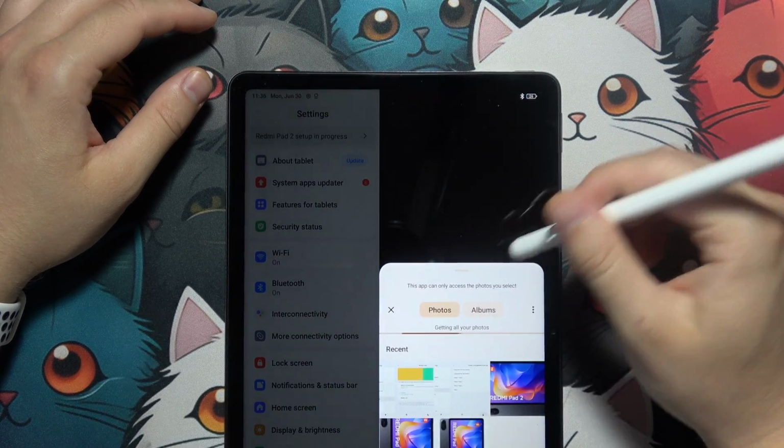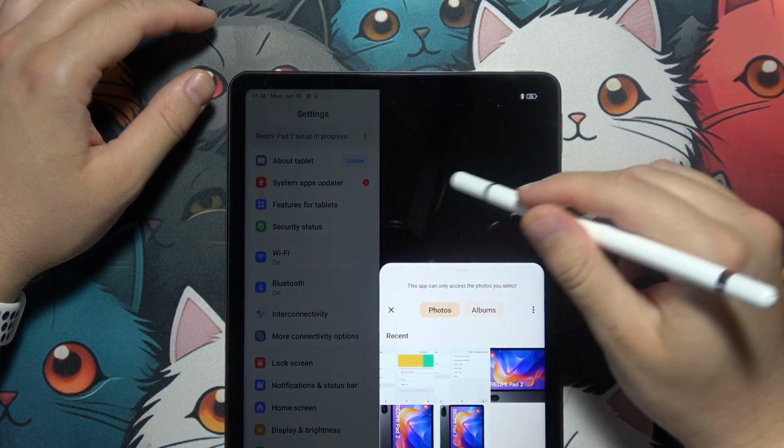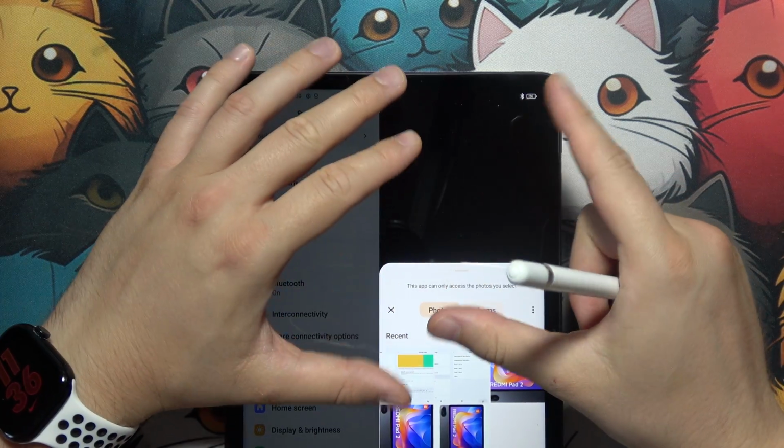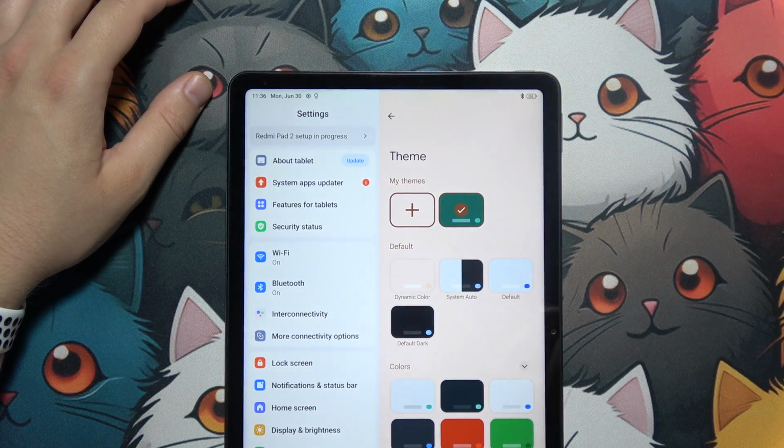But basically, once you actually select your photo, you can pick that photo, so you can zoom in or zoom out to simply set the specific part of the photo as your keyboard theme.